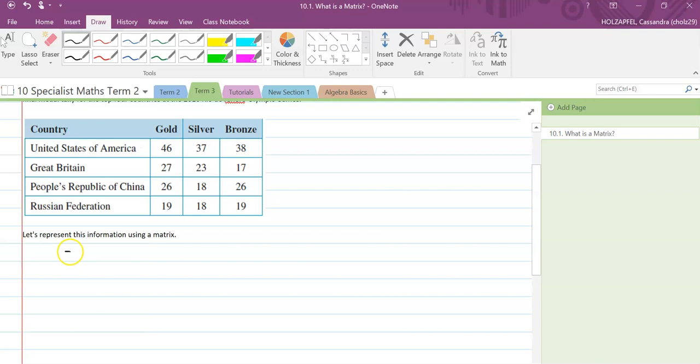Just remember, a matrix is just like a simple table. All we're going to do is write in each of these values. So 46, 27, 26, and 19. Let's go ahead and finish this off. So here we go. This is our matrix. I'm going to use a bolded capital M to represent my matrix here.